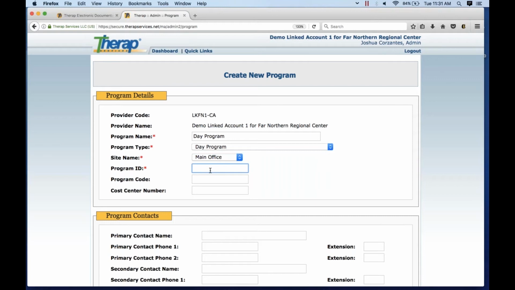After that, you have program ID. Now your program ID, you will want to enter your RC vendor number here. It's where you enter your regional center vendor number. For your program code and cost center numbers, these are not relevant to Far Northern Regional Center, so you can go ahead and skip these.